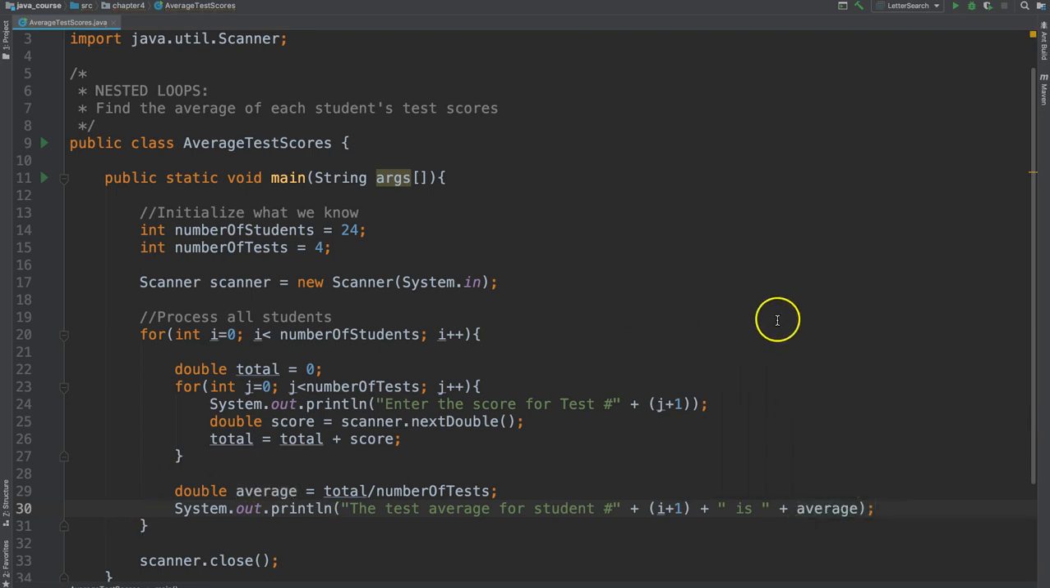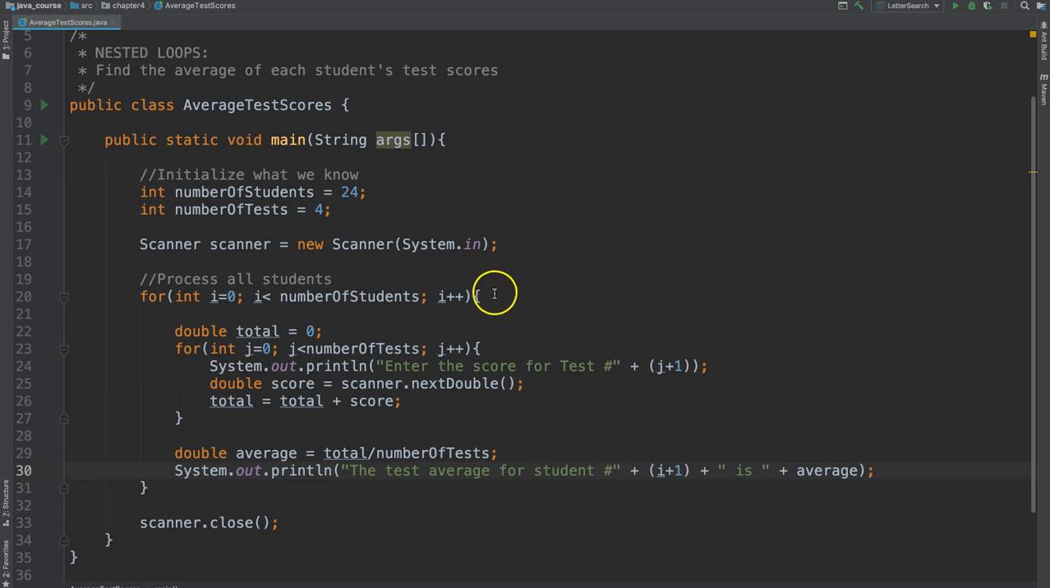Okay, let's take a look at what we have here. So we have the initial for loop. This will go through each student. Then we say, okay, I'm starting off with this student. Let's say we're just looking at the first student. I'm starting off with the first student. Their total is 0 because I haven't counted anything yet.